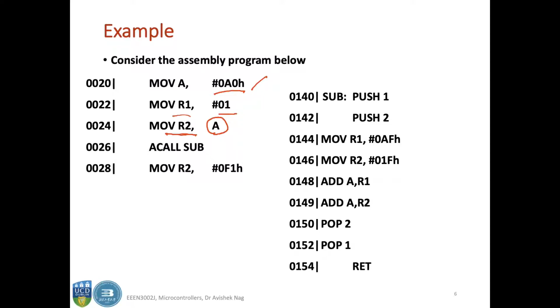So now I have moved here. In the very first line of the subroutine, I am using a push instruction. So whatever is within register 1, by this instruction, that value will be moved to the stack now. Stack pointer is located at this address, which is 0009. So here the contents of register 1 will be moved, which is 01. So here we will have 01.